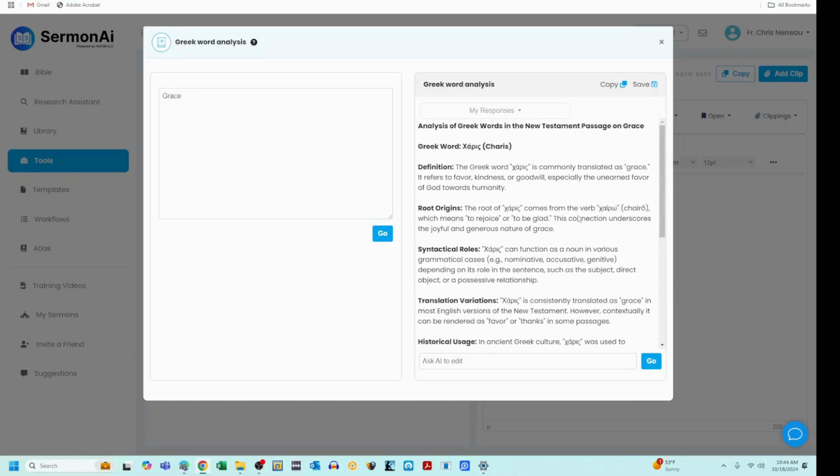And these responses, and all of our tools, can be edited as well. So you can ask AI questions right here, and it'll go through and update the results for you. So maybe you wanted more specific information on something, just ask the question right here and hit go, and it's going to update those results for you. Maybe you wanted to expand upon the root origins. So you could just type expand upon root origins and hit go. And it's going to now update that report, and it's going to expand on the root origins of this word, charis, this Greek word for grace.